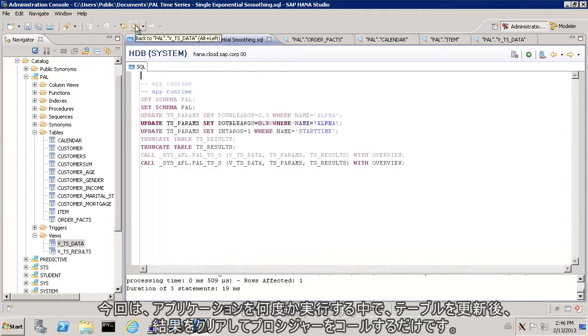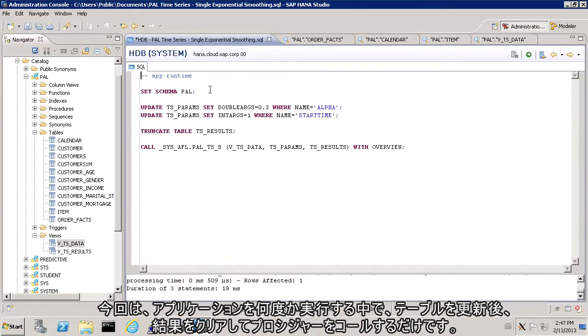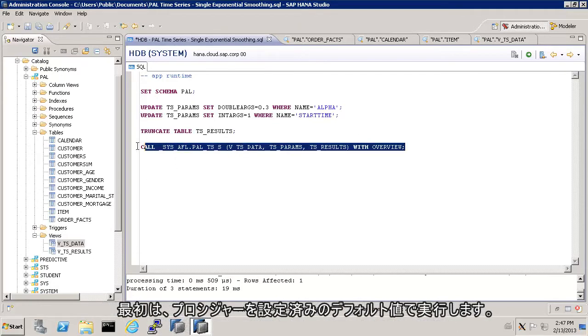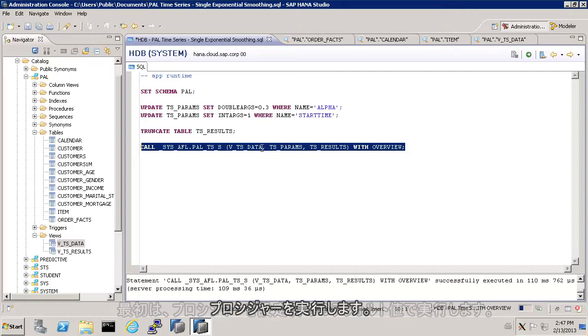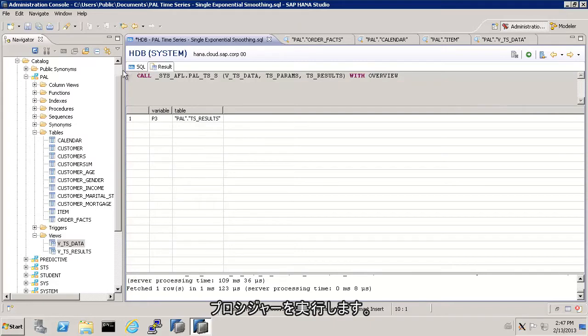We're going to run this a few times, but in this case we just need to maybe update the table, clear out the results, and actually call the procedure. So in this case, we can just simply call the procedure to do a first run, as we've already set up some default values. So if we run that, we see that the procedure runs.